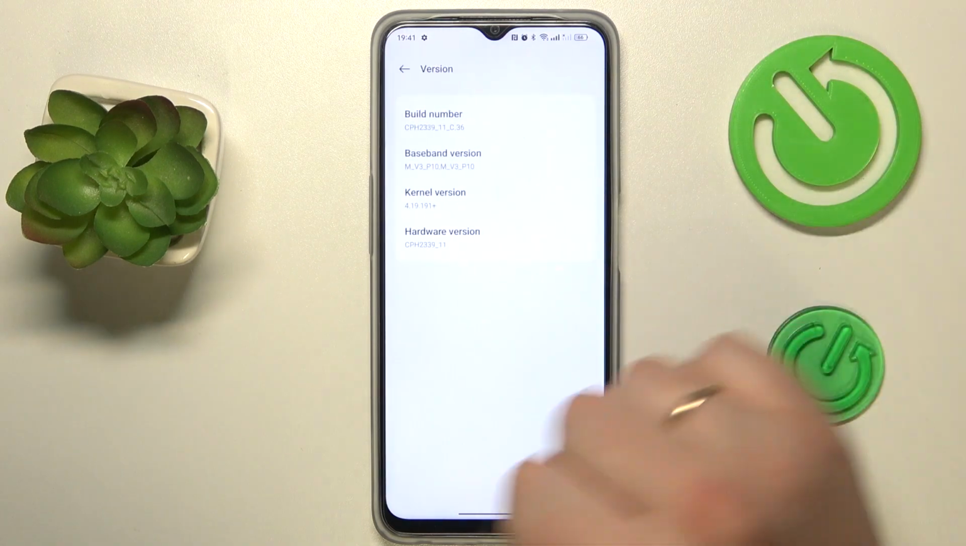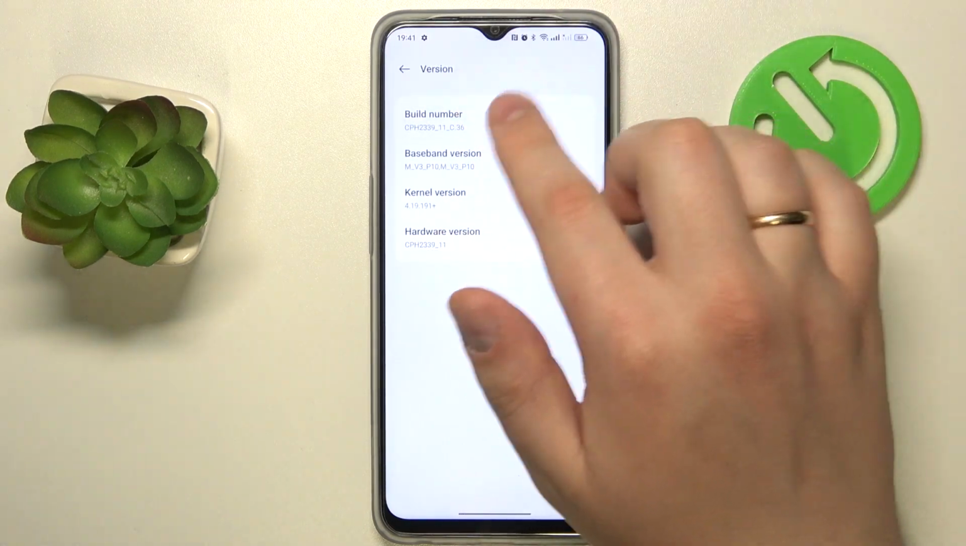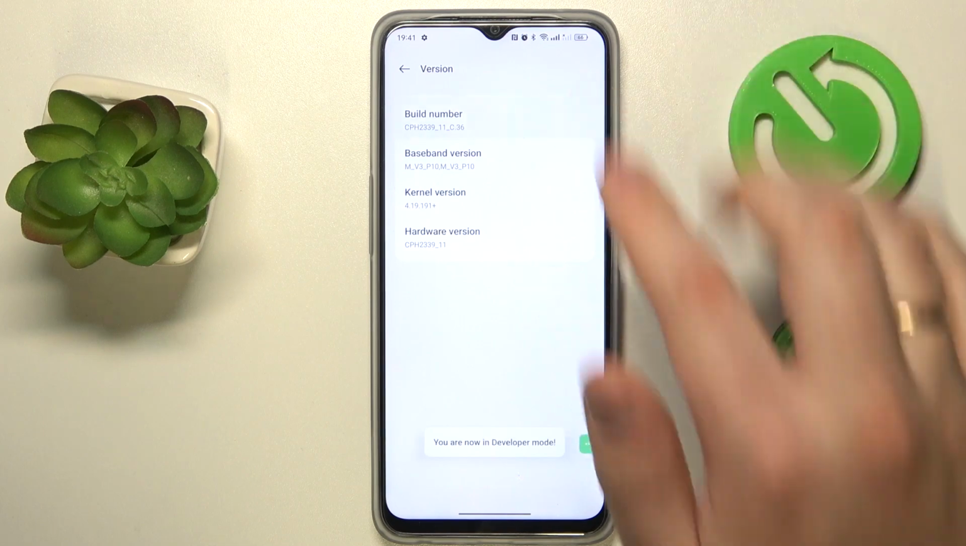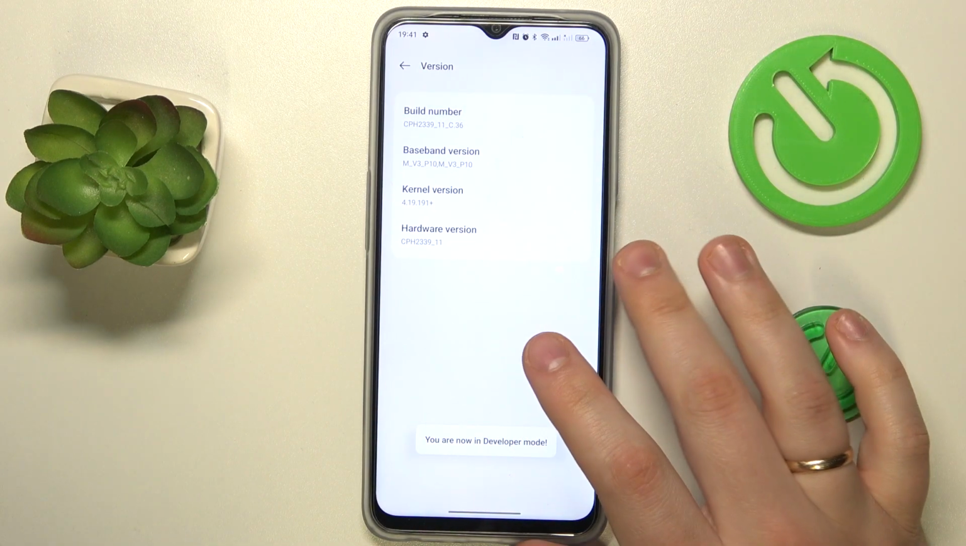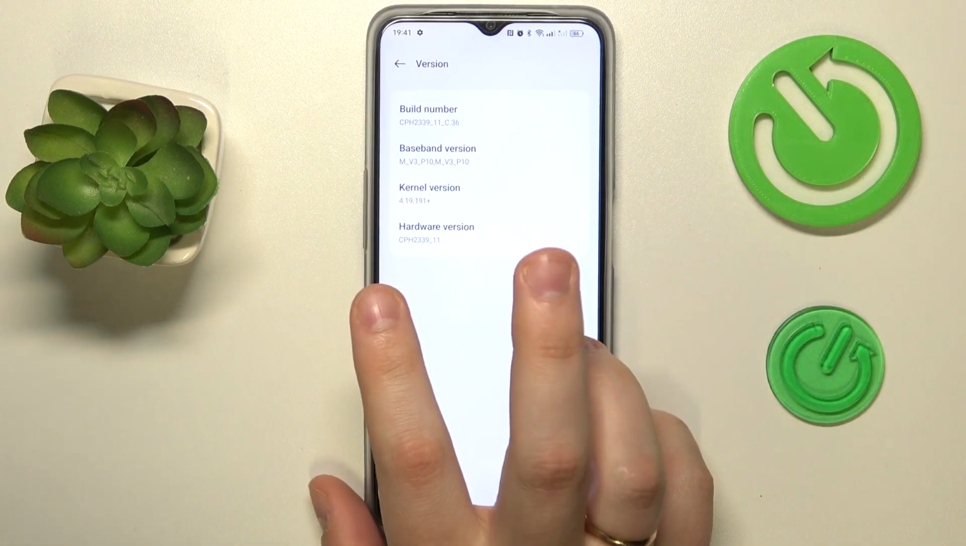Here it is. Then continuously tap at the build number like that until you receive the "you are now in developer mode" message, or "you are now a developer" message.